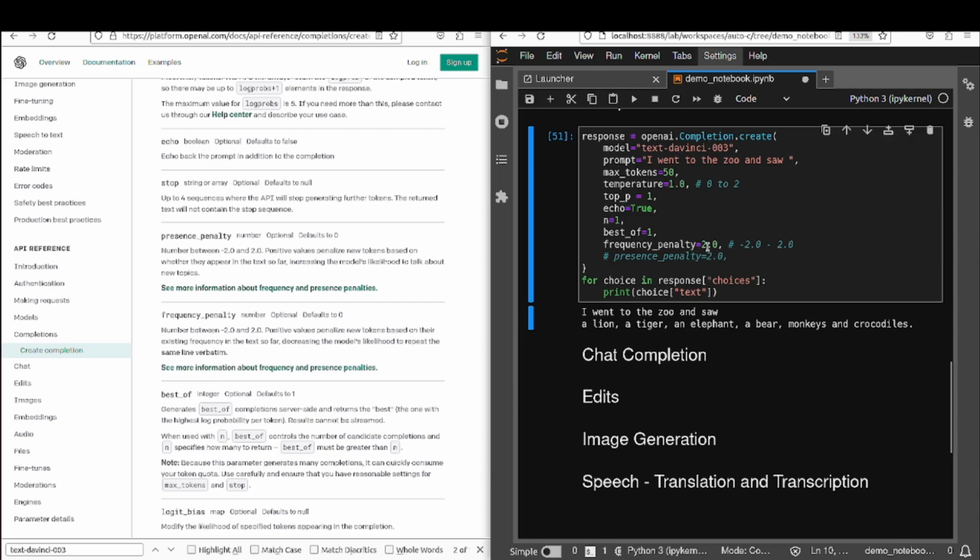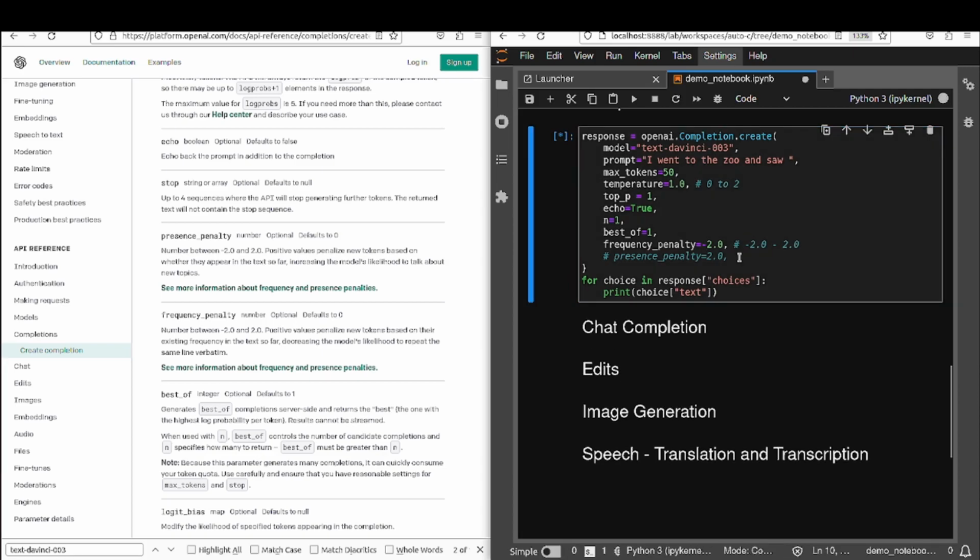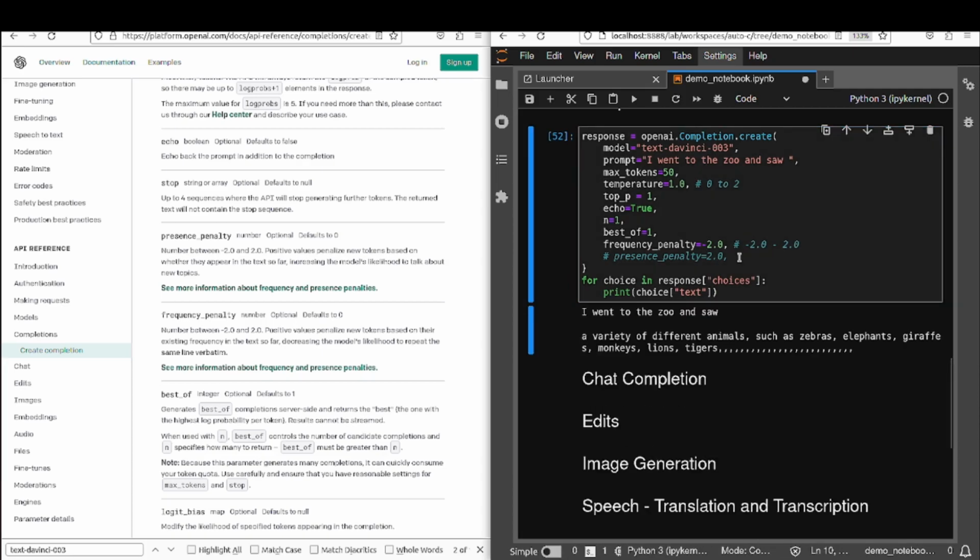Like, if I set that to -2, which is a pretty low number, basically you're not penalizing the system for frequently using the same words. You could literally see so many commas coming in the end, just because the frequency penalty is so low.